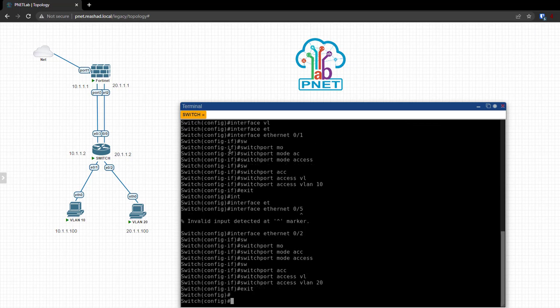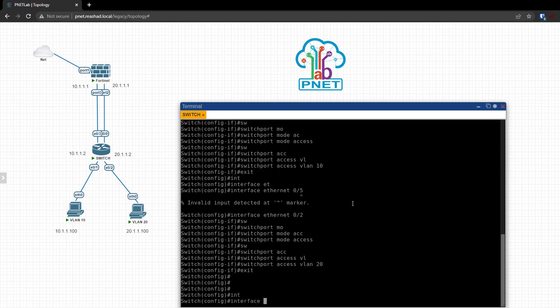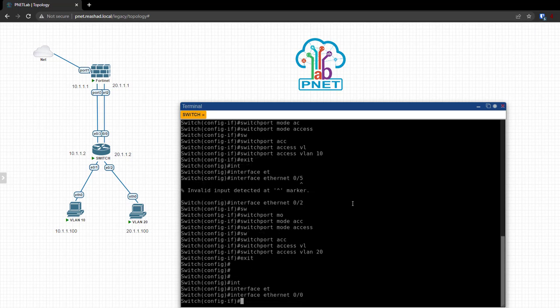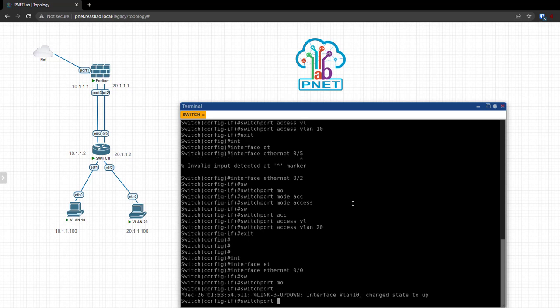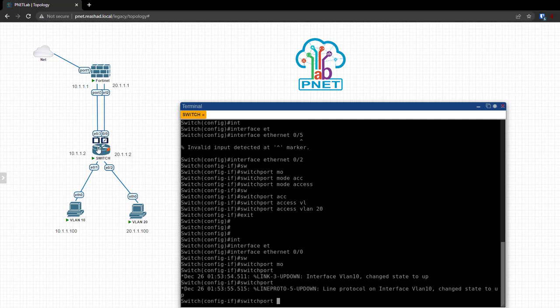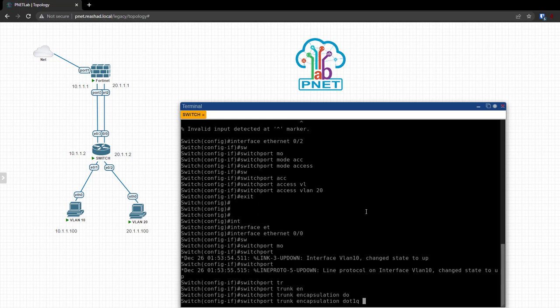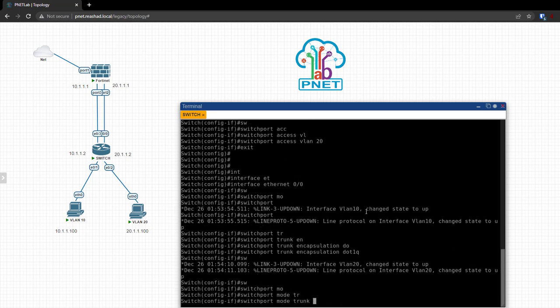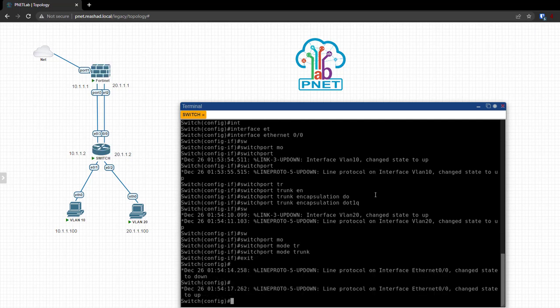Now I'll configure LACP. So my first port is over here, Ethernet 0/0. So interface Ethernet 0/0, switchport mode. So for router on a stick configuration, the switch port that connects to the router has to be trunk. So I'll configure switchport trunk encapsulation dot1q, switchport mode trunk.